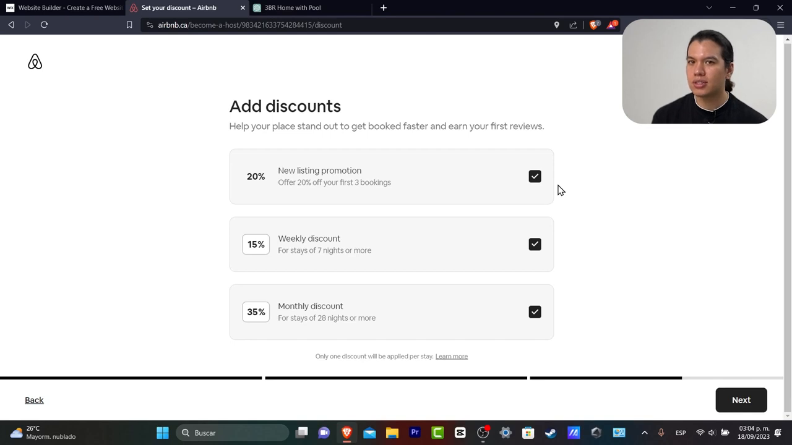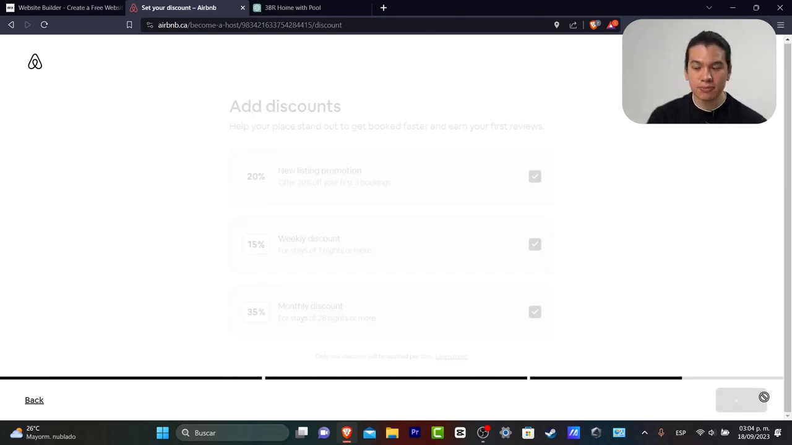So let's say we are just getting started and we haven't received any guests yet. This is our very first property, and we want to get reviews. Reviews are going to be really helpful so you can get more and more guests into your actual rentals on Airbnb. So usually I enable all 3 of them. I hit next.